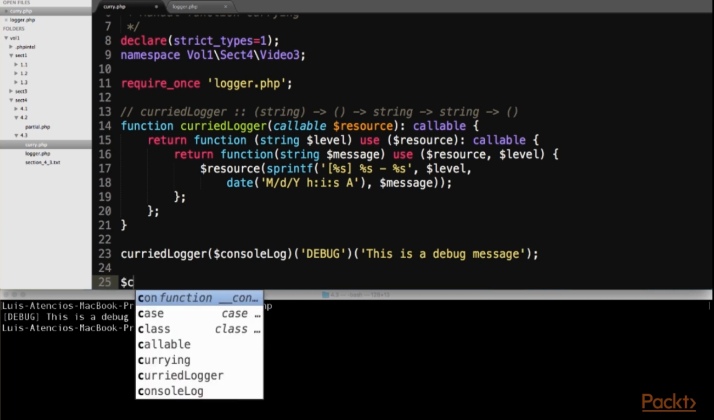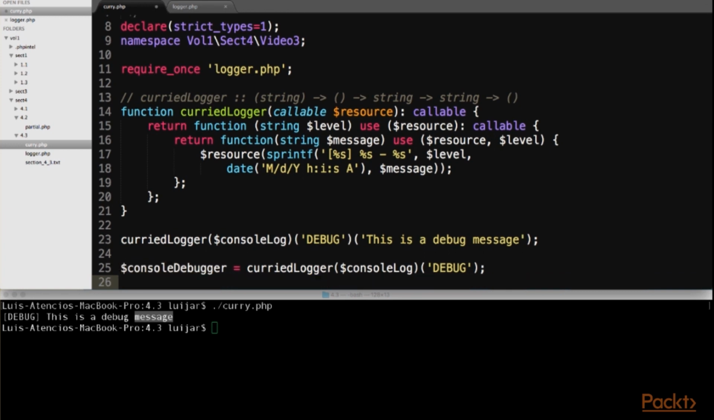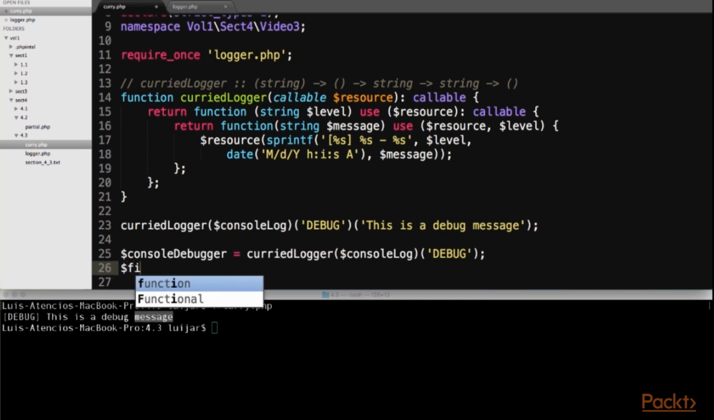So let's go ahead and instantiate our console logger. And our console logger is nothing more than evaluating this function with, actually let's create a console debugger. It's a curried logger with a console log and debug parameters fixed. So again, we'll go back to that dependency injection. I'm injecting the resource, I'm injecting the level, and what I get back is another function that I can use further.